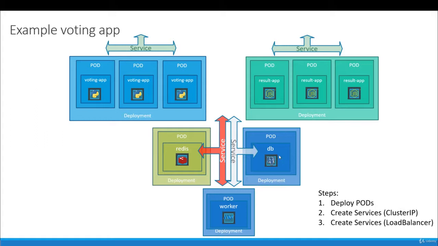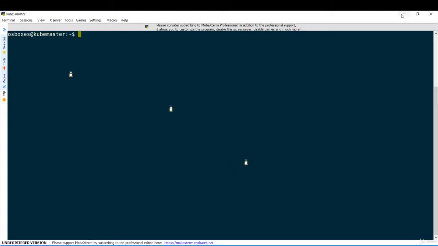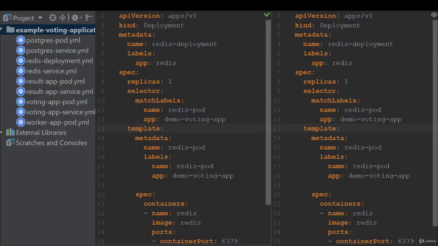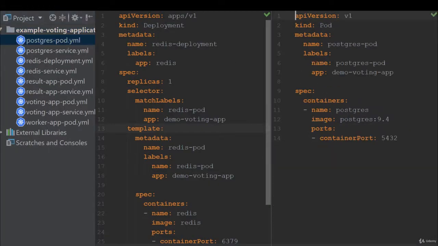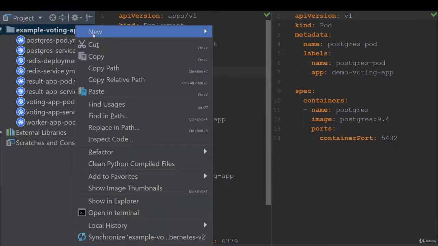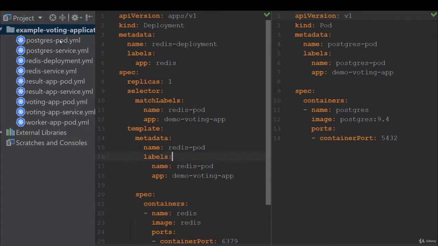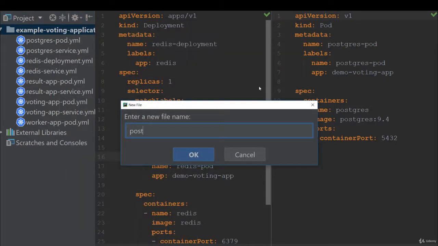Now I will repeat the same step for all the other components, which is the next one is DB, which is the Postgres database. So I'm going to open the postgres-pod.yaml definition file on the right. I will create a new file called postgres-deployment.yaml.